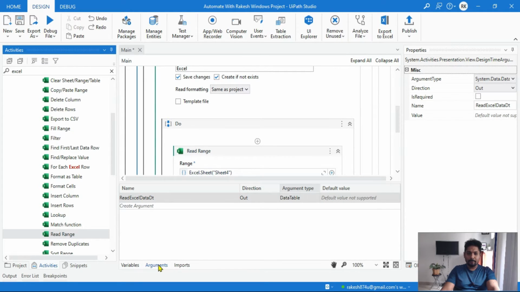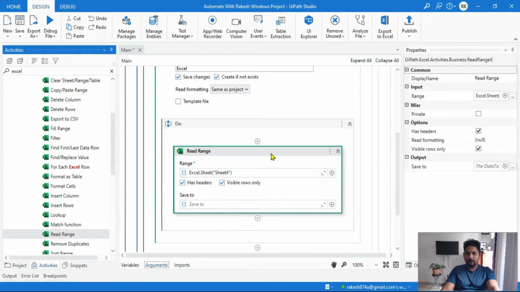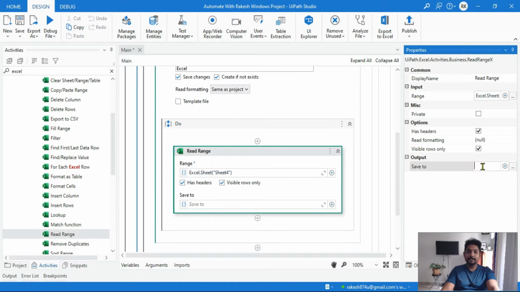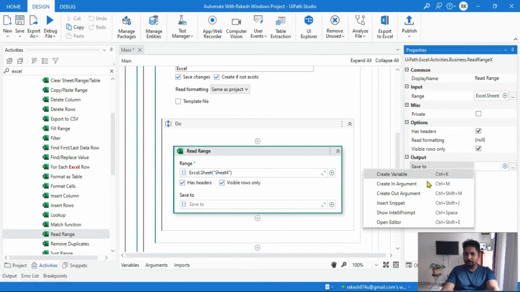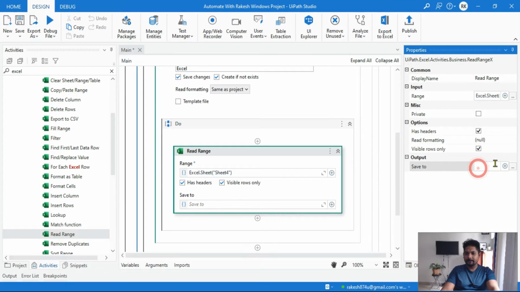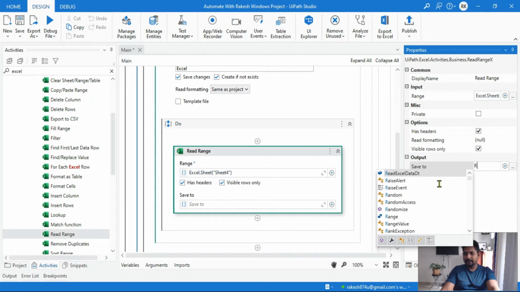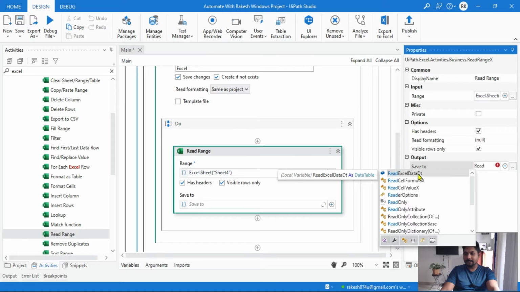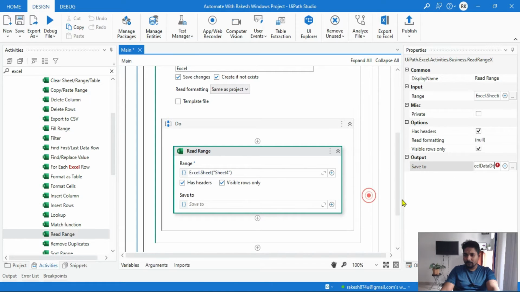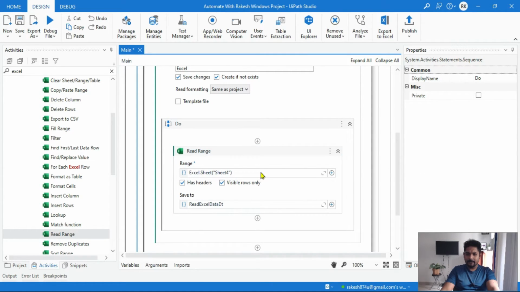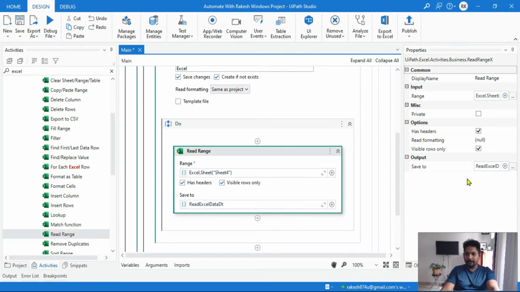Done. So our process is now designed. All I have to do is simply refer to this argument which I have created, which is ReadExcelData_dt. Okay, so now the argument is added, everything looks fine, no error. Now we will save this and I'm going to publish the project.